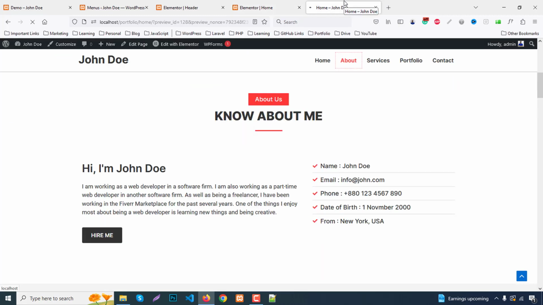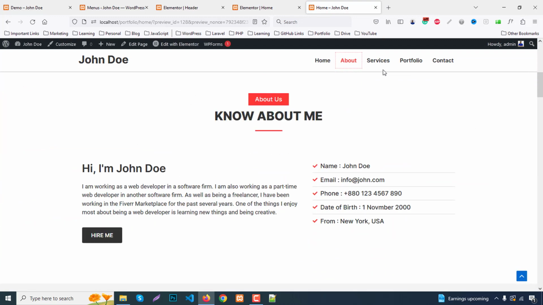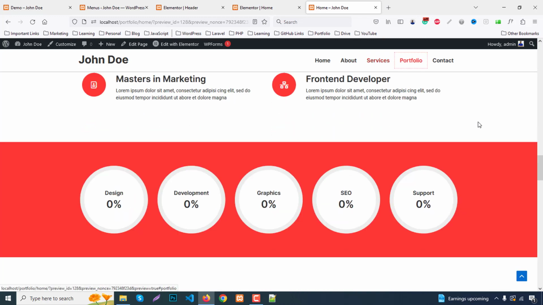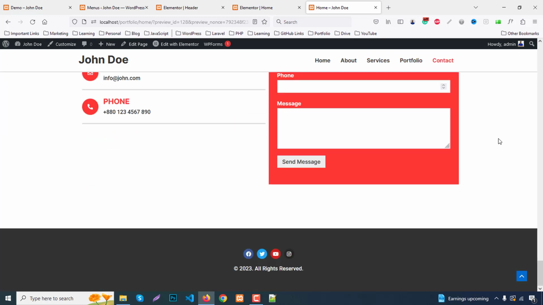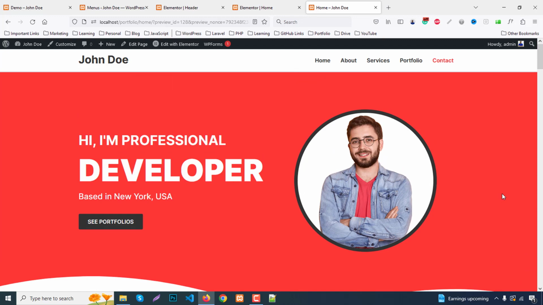Okay, refresh the page. Click on the about part, services, portfolio, and contact. So this part is perfectly done. And last and final, we have to make this full site responsive. So let's start.